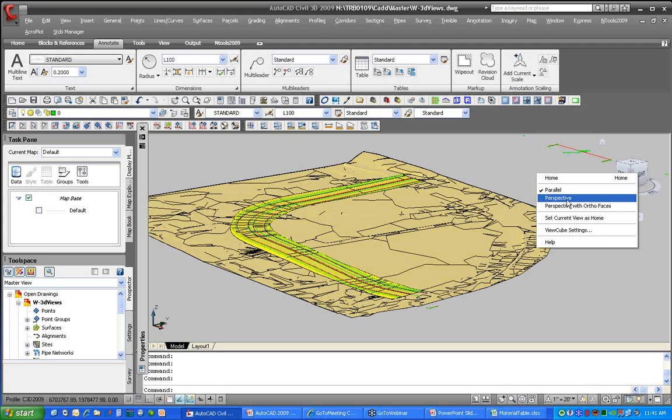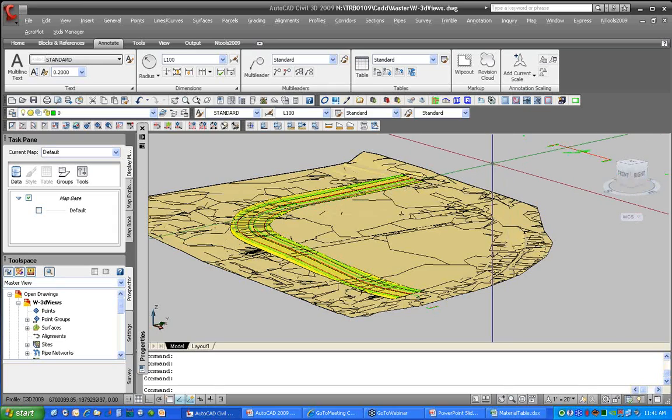We can also change it to a perspective mode, and there are also some settings here that we can go into to control the size and appearance of the Viewcube. So it's something you can play with. I think a lot of users are going to have a lot better luck working with that than they had with the orbit command. All right, so that was one 3D viewing option.